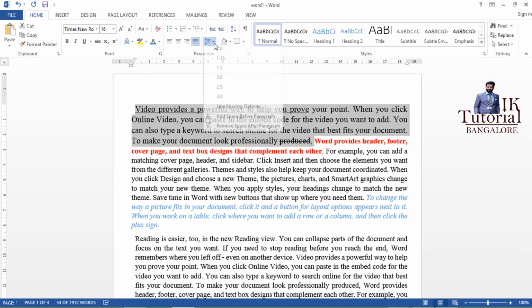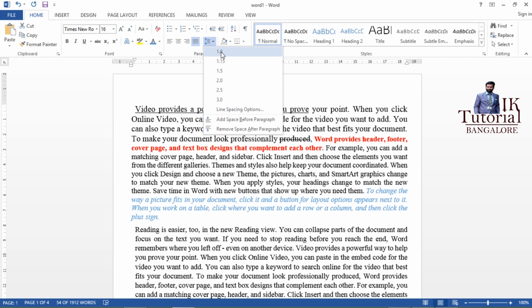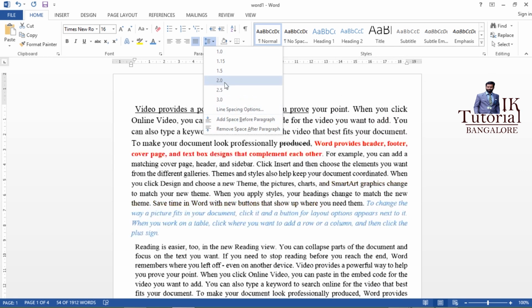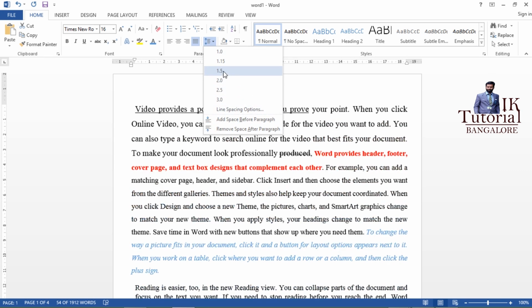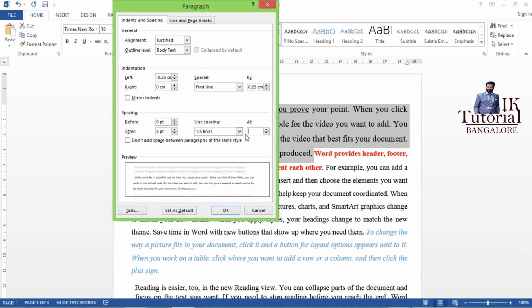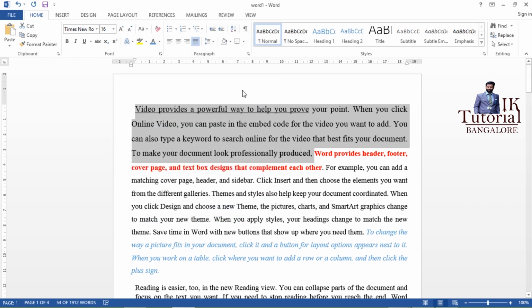You can click here, see, you can select this, or you can remove the space after the paragraph or before the paragraph. You can add it. For example, if I select 1.5, you can see the gap is increased. Or you can go to the custom line spacing option, and here also you can change it, however much you want, you can customize it, and you will get the space between the lines. Okay, so this is about the text formatting.